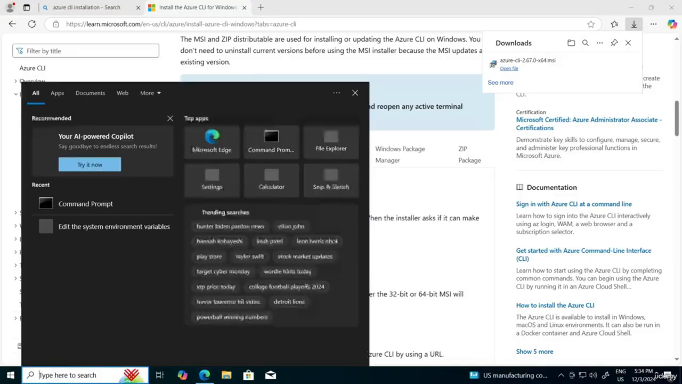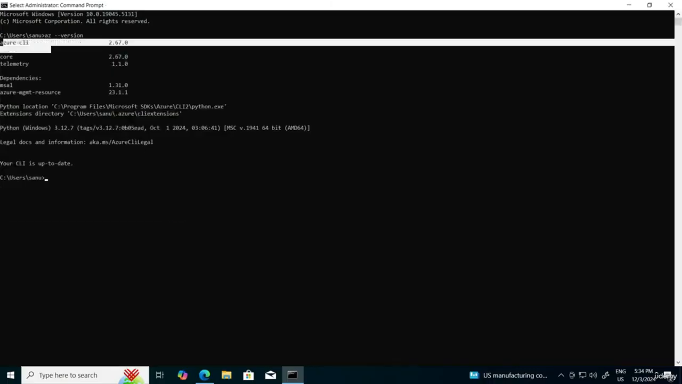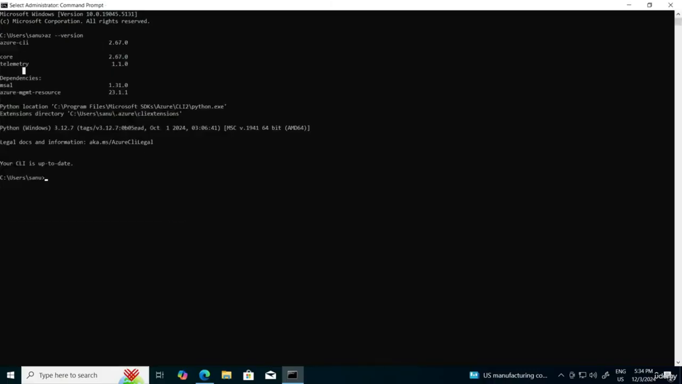Let me open the CMD. We'll type az hyphen hyphen version. So it is showing the Azure CLI version and the other dependency files also.